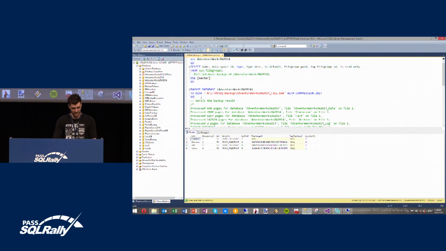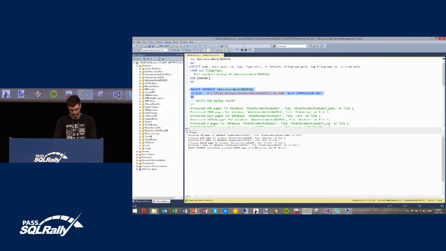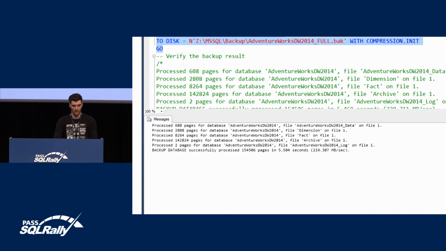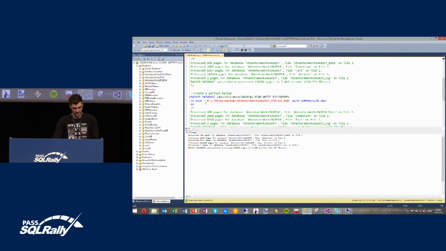Now let's start with taking a full backup of that database, just an ordinary simple full backup. Just takes around 5 seconds. And as you can see here, I did a backup of around 150,000 pages, and it took around 5 seconds. And as you can see, it just took all 4 of my file groups, which is okay, because it was a full backup.